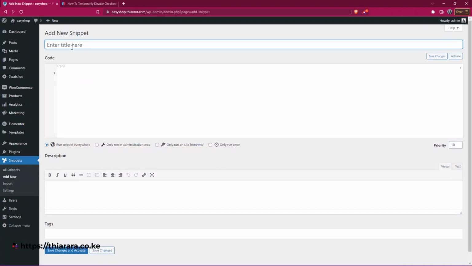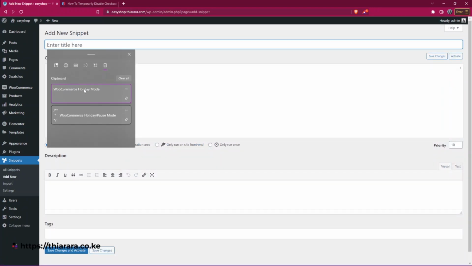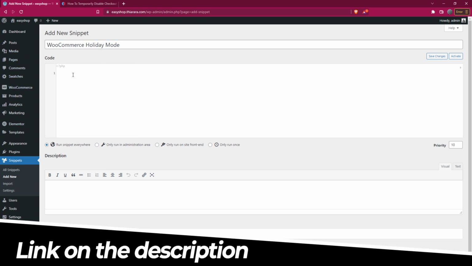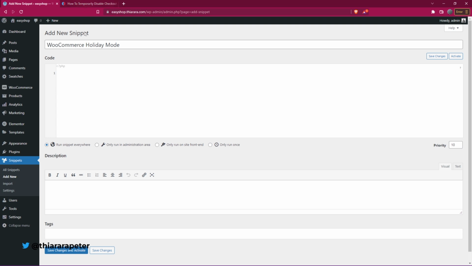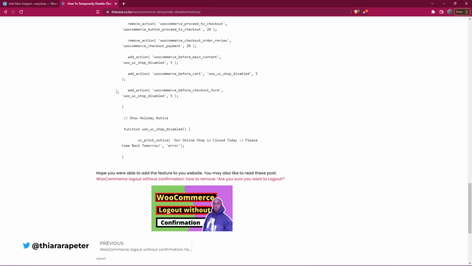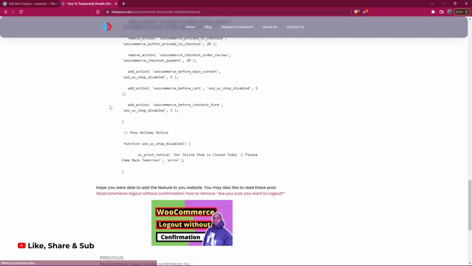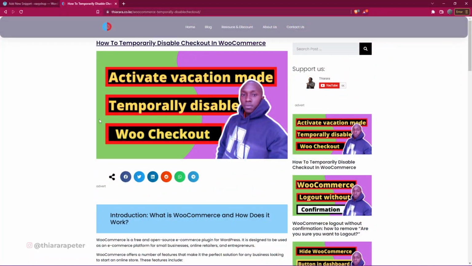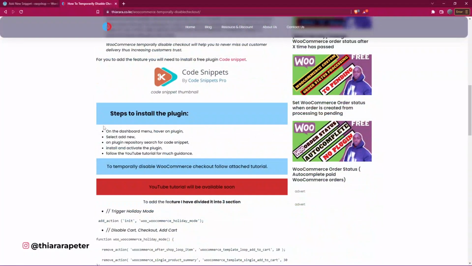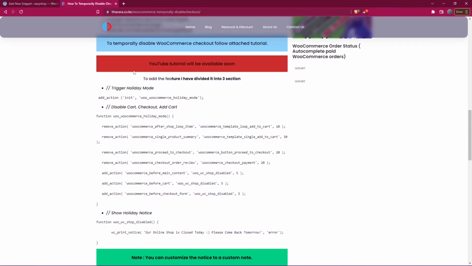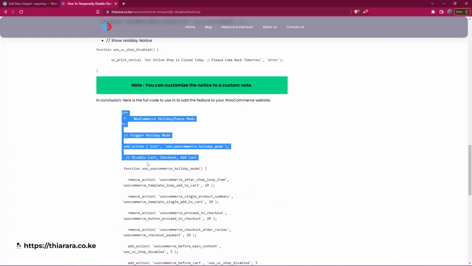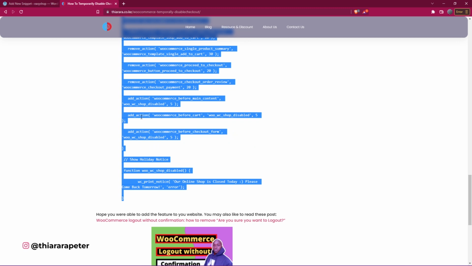Here, I just need to give a title. So I'll call it WooCommerce Holiday Mode or Vacation Mode. All you need to do is go to this link. I'll put the link in the description on how you can get this code. I have included an article on how to set everything up, but you don't have to read much of it. Leave this one alone, this is just an explanation. And I have the full code here. Just click, come here and copy the code.